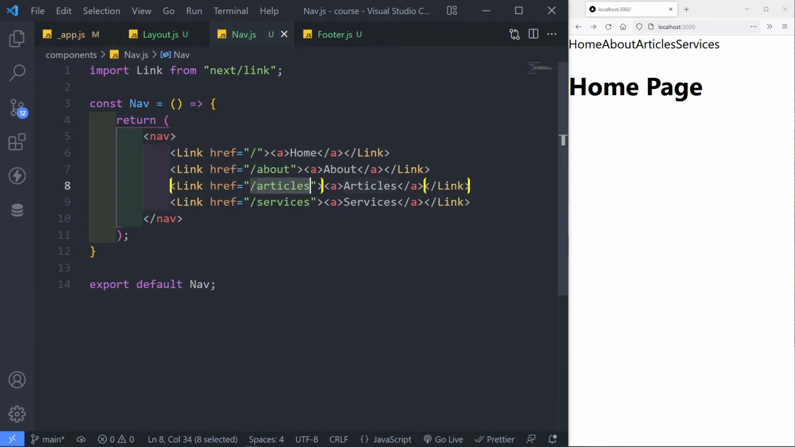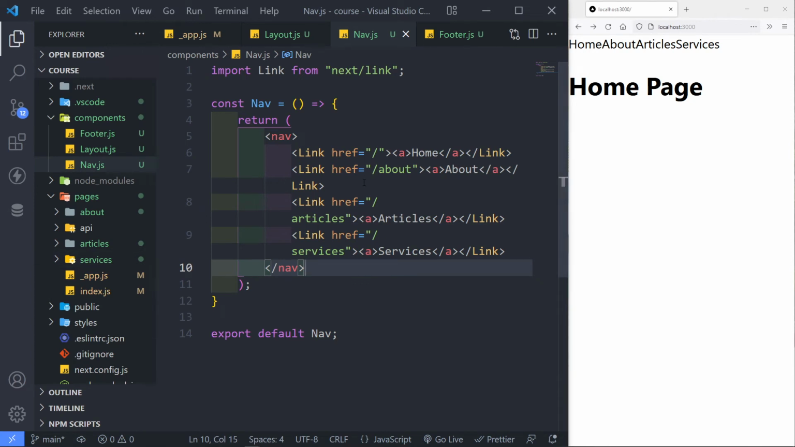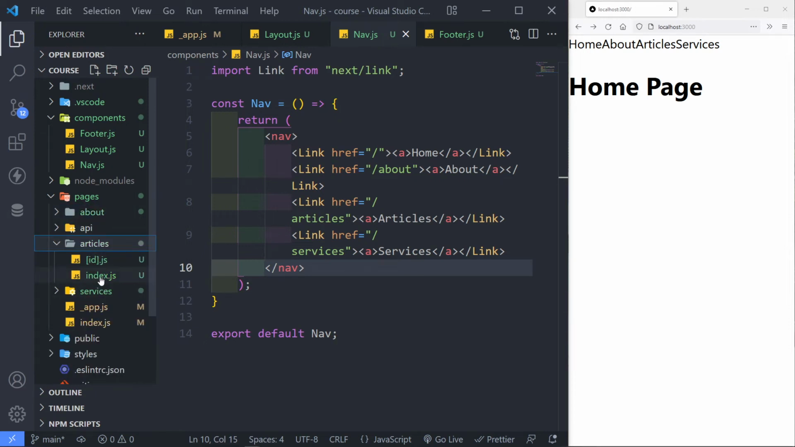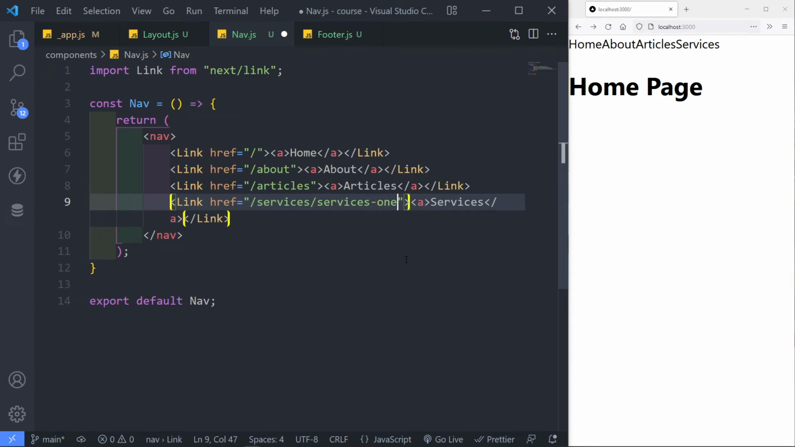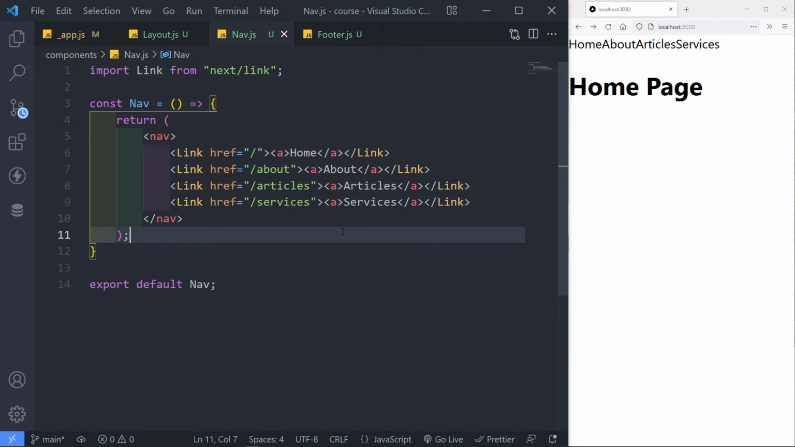Just remember, this just refers to the page if it is not nested. So let me just quickly show you. As you can see, if we go to /about, the about is the index right there. So it's not nested. In the articles, the index for the articles is right there, and the services, the index for the services is right there. So if I wanted to go to the services one, I obviously have to specify it a little bit differently, like this, services, services one. Right, so obviously I'm not going to do that for this one. I just want to go to /services, just to keep it simple.